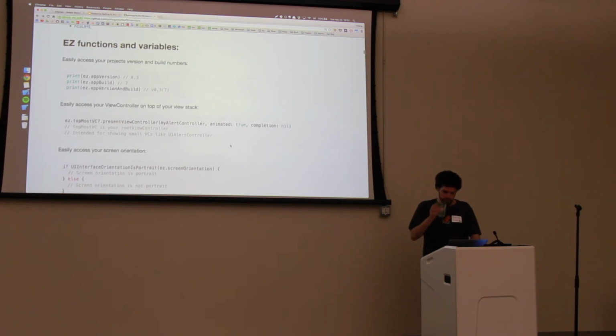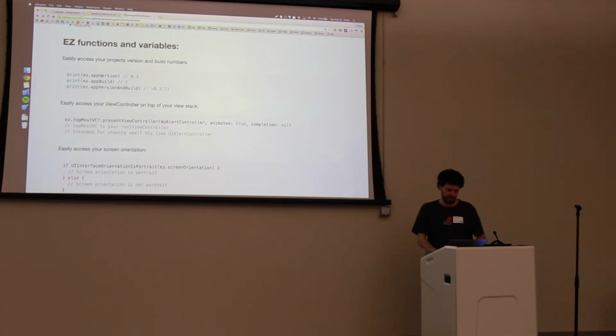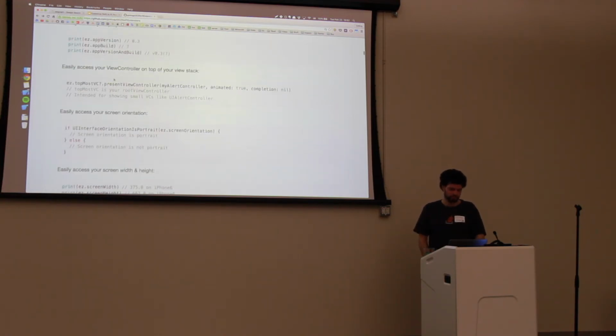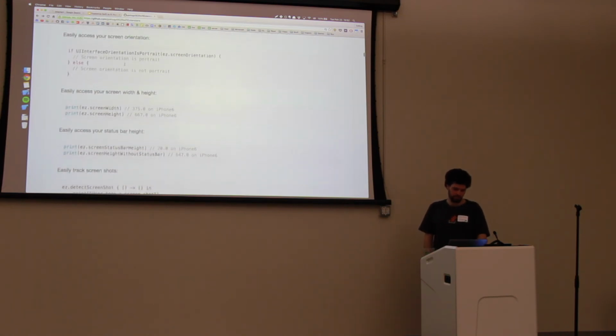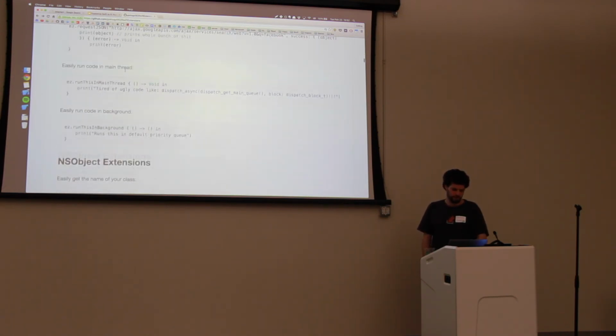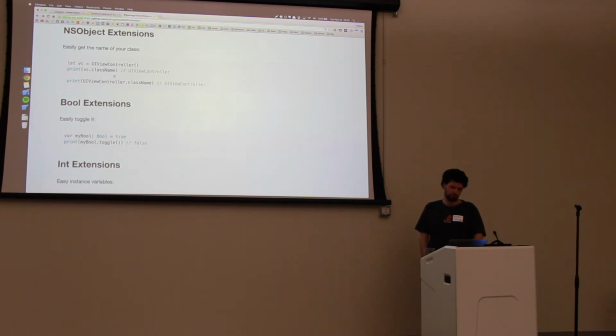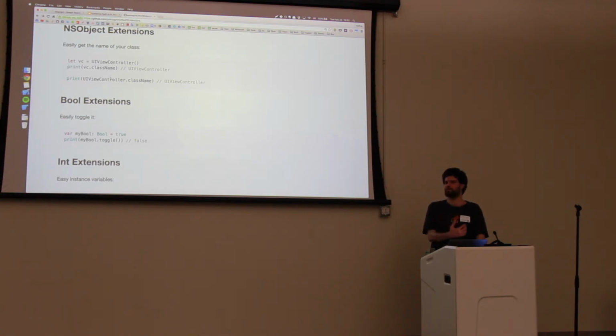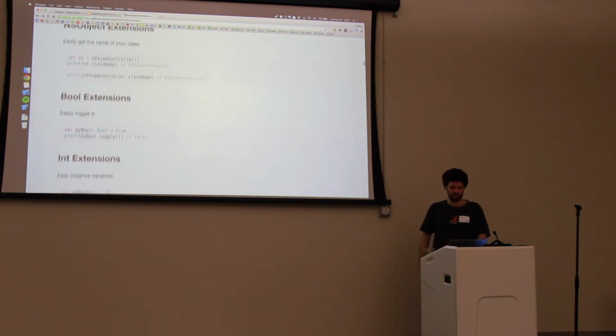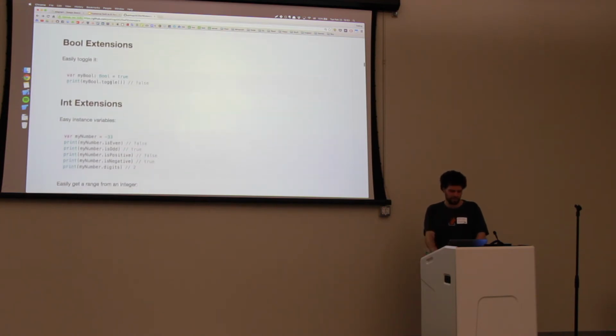These are not extensions, but they are things you use a lot, and I created a different namespace for them, like app version, app build, presenting web controllers, screen width and height. And here come the extensions. Some of them are outdated. I've been working on this for more than a year, and sometimes Apple implements an extension I already built, and it just stays there. Sometimes I don't update it.